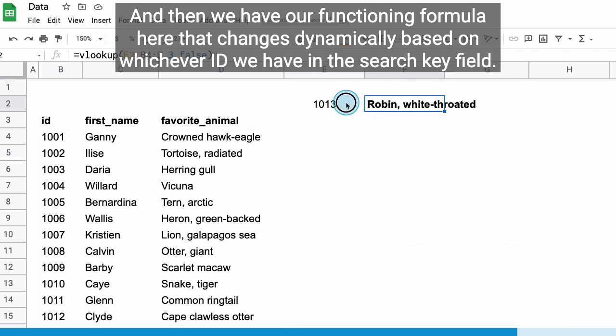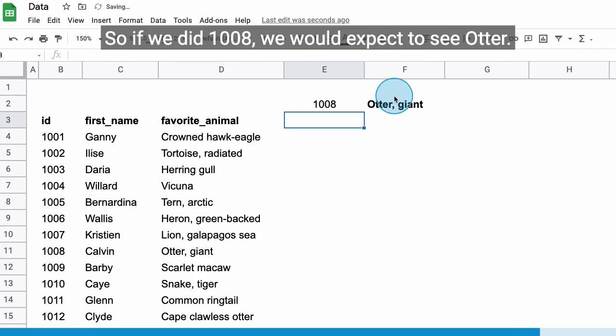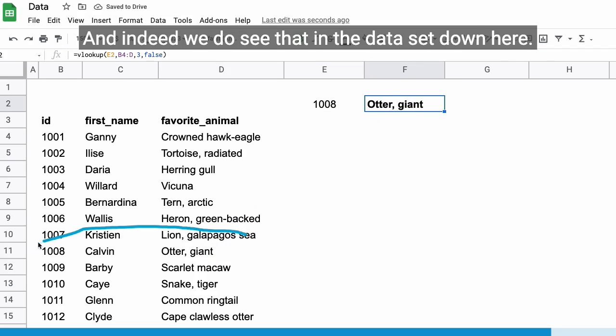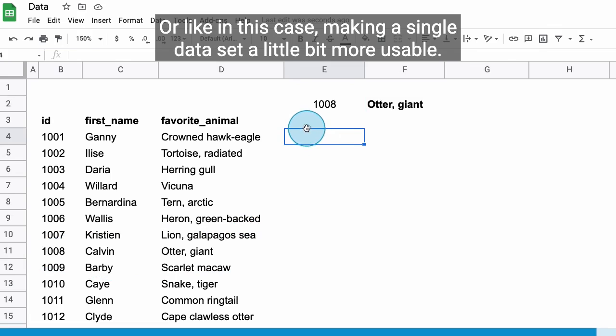key field. So if we did 1008, we would expect to see otter, and indeed we do see that in the data set down here. The VLOOKUP is useful for combining 2 separate data sets, or like in this case, making a single data set a little bit more usable.